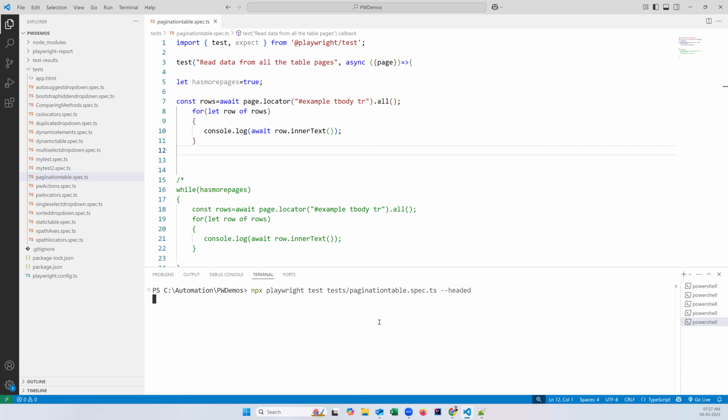Pagination table. Just check whether it is working for one page or not, first of all. Okay, it is not displaying anything. Why is it not displayed? One test is passed. Okay, so we forgot something. Yeah, wait.